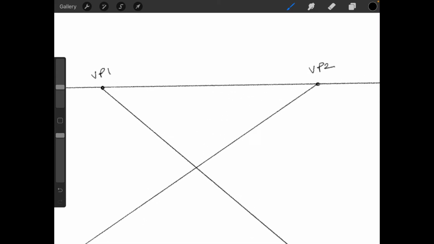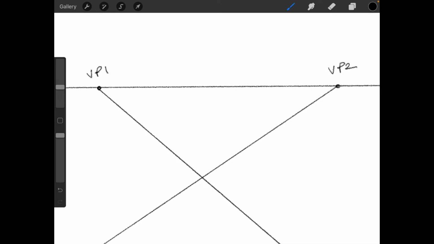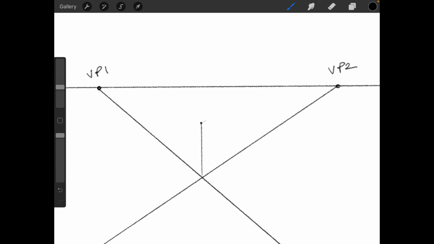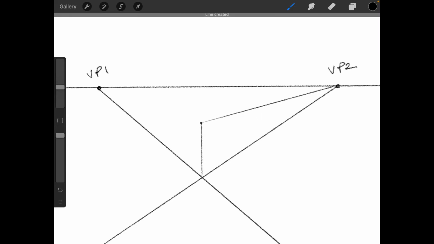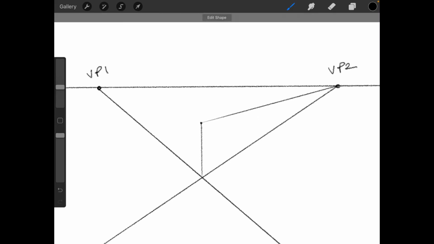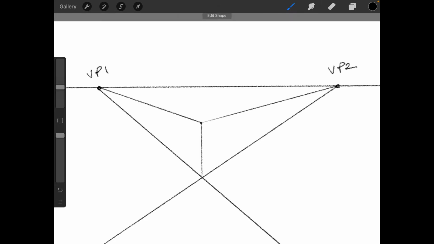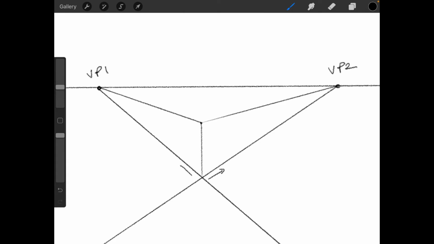Let's zoom in a little and set up the height. So vertical line. Okay, and from the top of the object, one line towards VP2, intersect, one line towards VP1 and intersect. Okay, so what we have done is we have created reference length and width. We have also set up the definite height. Let's now set up the object as a whole.